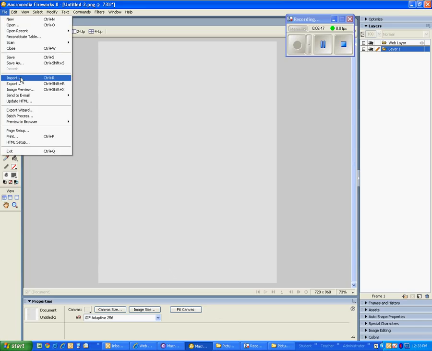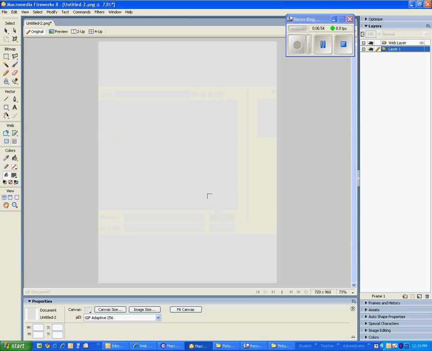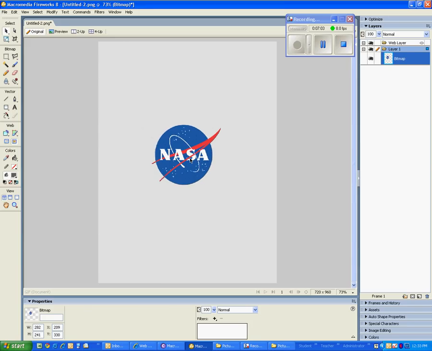So go File, Import, find that NASA logo again. When it comes up into the preview, click Open, and this time we're going to click and drag to make it the size we want. So click and hold and drag till it's about that size. Okay? Then you can click and move it in the middle. If you want to resize it a little bit, you can go to the corner and just kind of resize it a little bit, but keep it something along that line. Okay? Now we're going to insert a couple other pictures and start moving them around and kind of seeing what we can come up with.